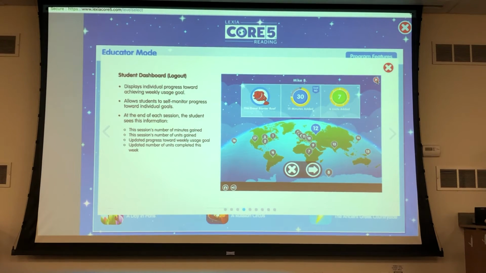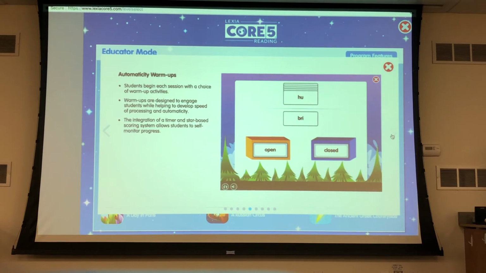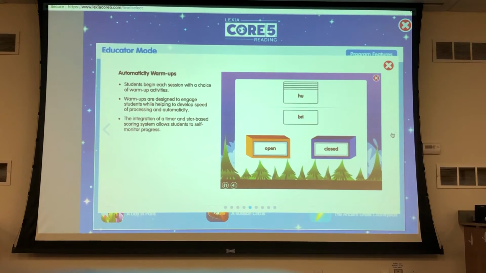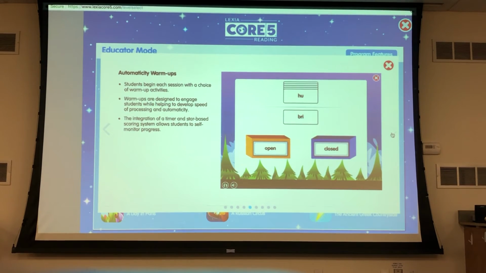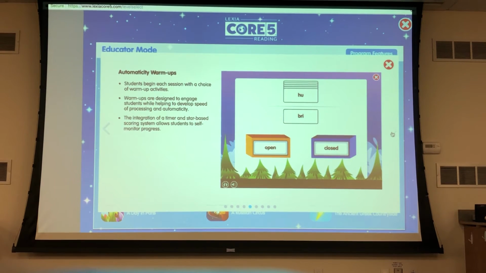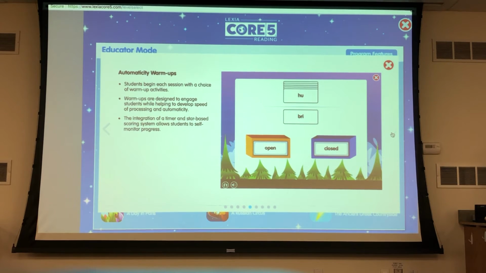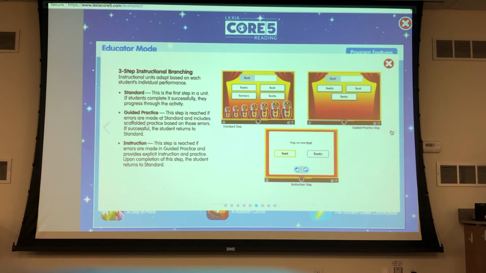After they've done the auto place, the very next time and every time thereafter, they're always going to have a 1-minute automatic warm-up. And it's usually some kind of sort. It's based on their level and kind of what they've been working on. And I'm going to show you that in just a minute.